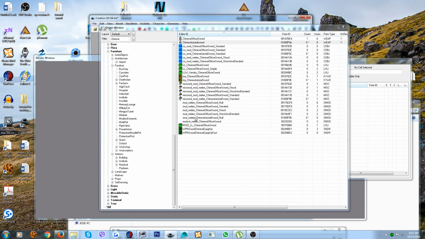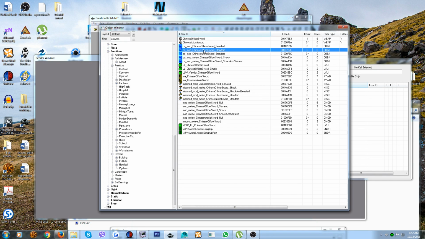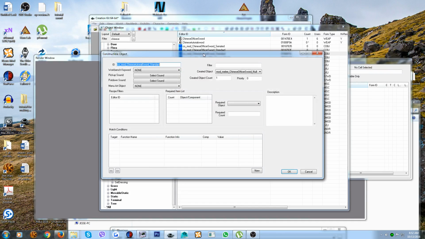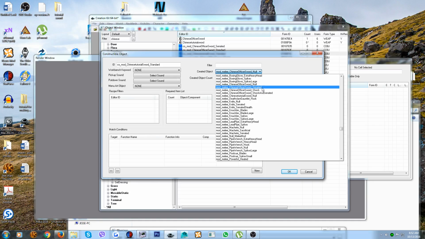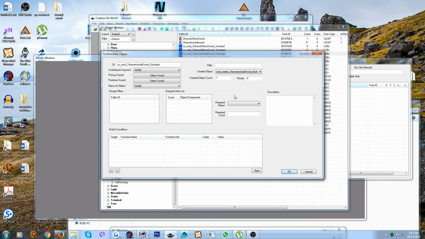Hit OK. Now we can go back down, open this up. I'm sorry. Go to tutorial sword standard. Now this right here is the name of the recipe, and this is what the recipe is going to make. So in our case, we want to make... Did I make that yet? Yes, I did. Right here. Thought I did. So pick the one that we've made the mod for, the normal one.